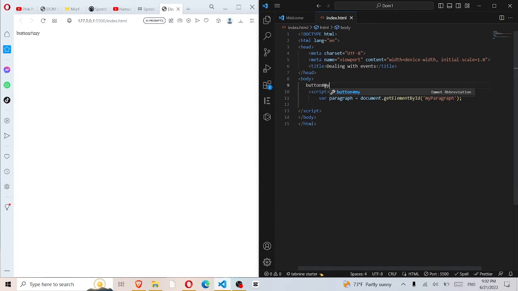The HTML file starts with the doctype declaration and the opening HTML and body tags. Inside the body tag, we have an h1 element with the ID attribute set to myHeading. This element represents the heading of the page.